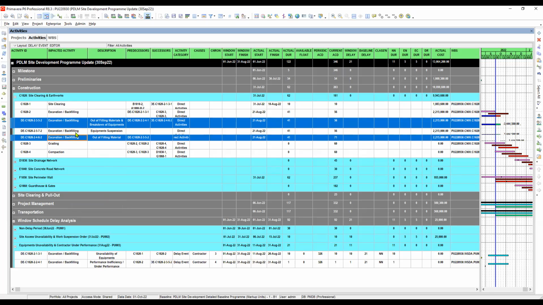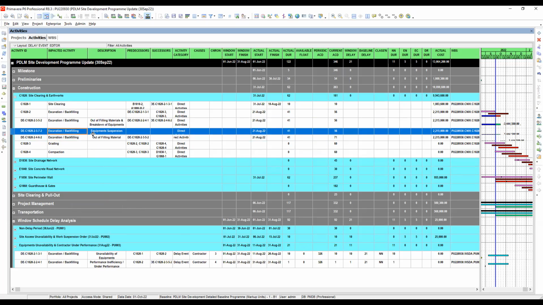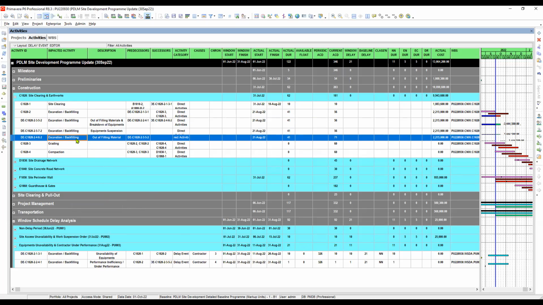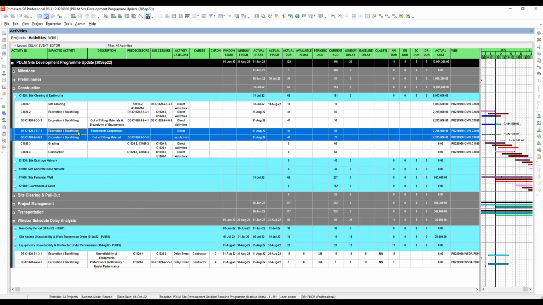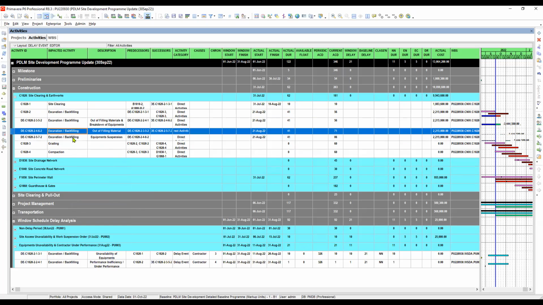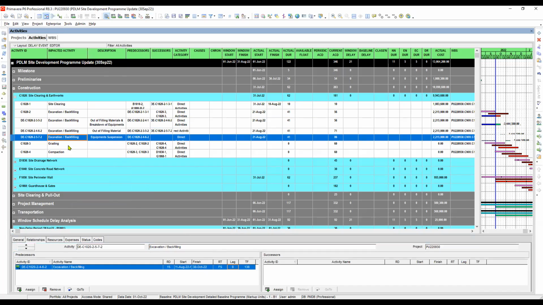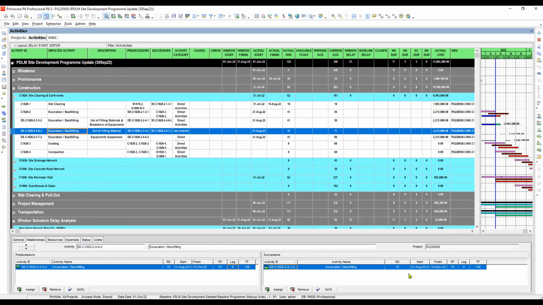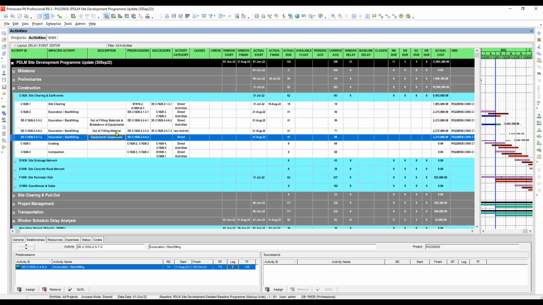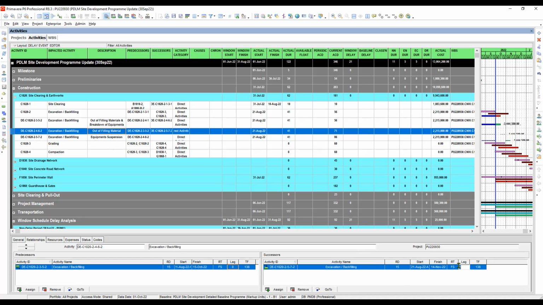Okay, and how about this one? The equipment suspension, so this one should be linked in here. Okay, and it should have a 5 days lag. So we will show the bottom details. Here we can see the out of filling of materials is connected to the equipment suspension, which should have a 5 days lag.